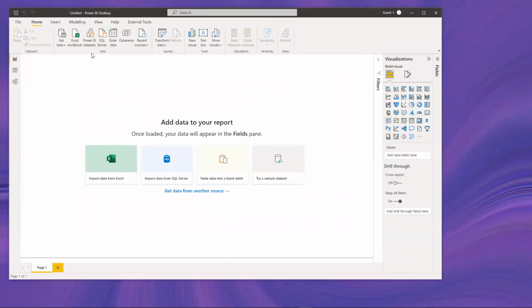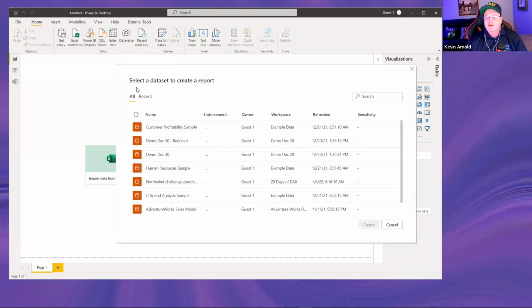Yes, sir. Okay. So if we wanted to produce a report from a data set, we come up here and we say Power BI data sets. And then it brings us a list of data sets that we have access to. So I'm going to pick this customer profitability in our example data and say create.